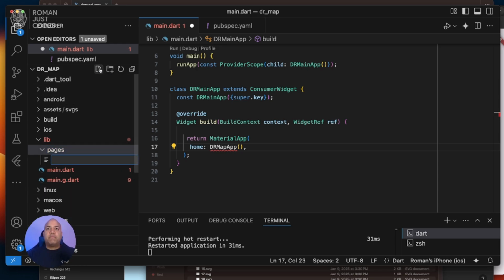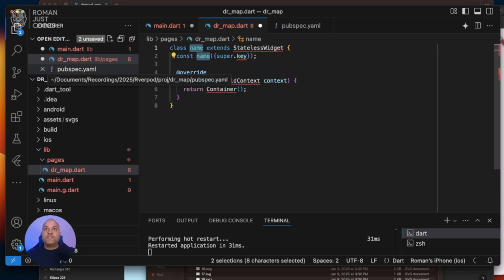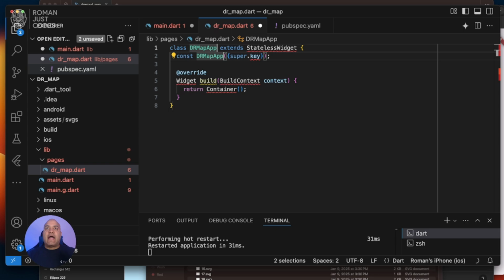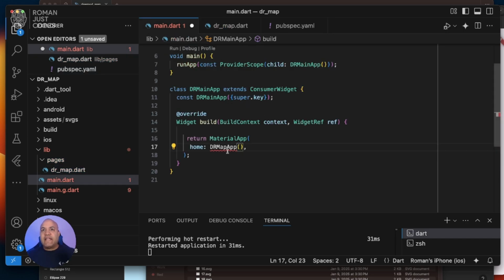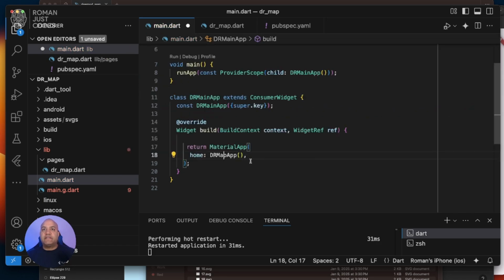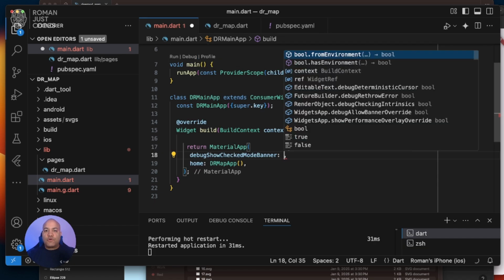So I'm just going to create a page called DR map.dart. And here is where I'm going to create a stateless widget called DR map app. It's going to be basic for now, just so that it could be a placeholder. That way I can import it like this. There it is. And then now I'm going to remove the debug show checked mode banner, of course.